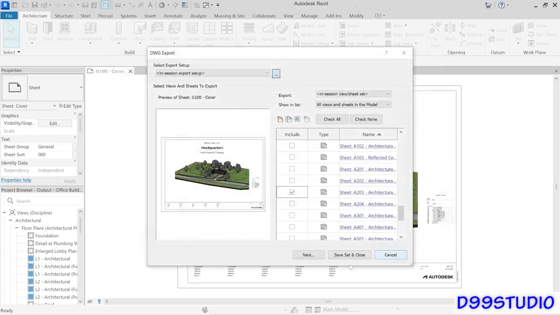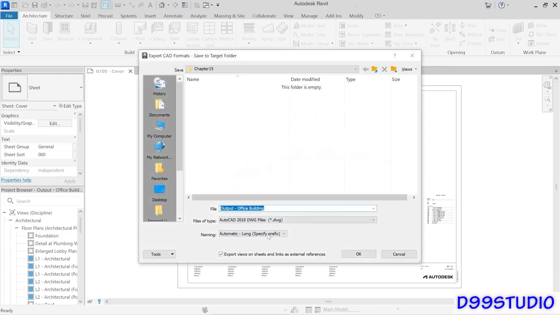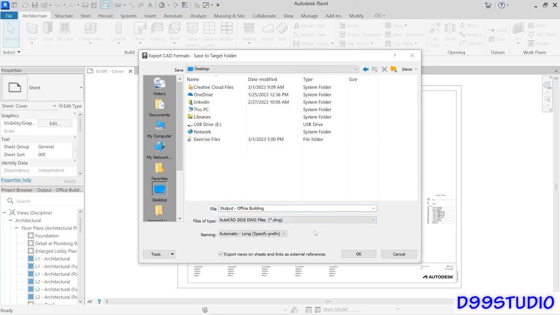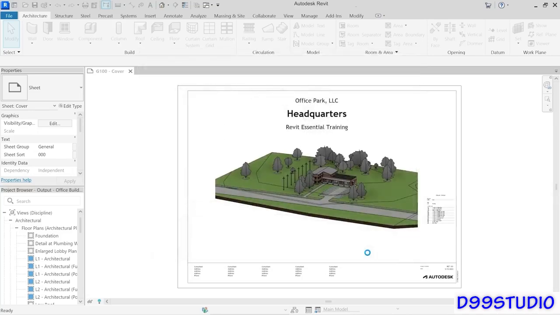So let's click OK. I'm going to click Next here. And now it will want to know where I want to export these files to. I'm just going to put them on my desktop. And then I'm going to go ahead and click OK here and accept the remaining defaults. Now, it might take a moment or two while it does the exporting.